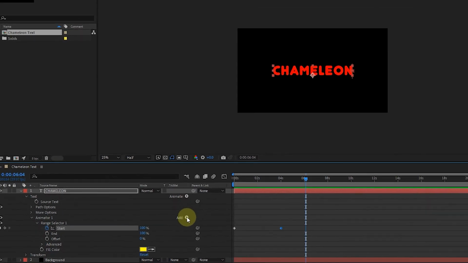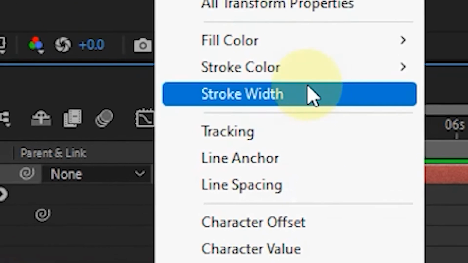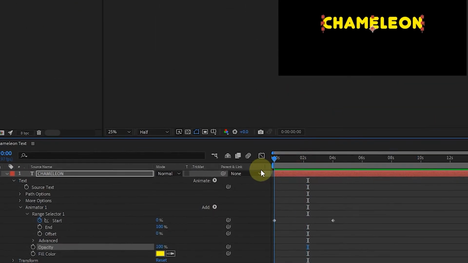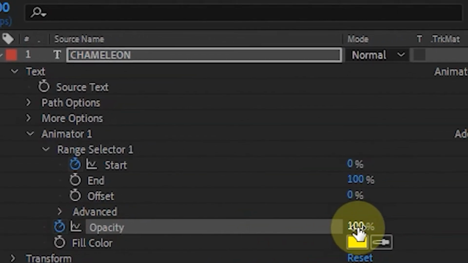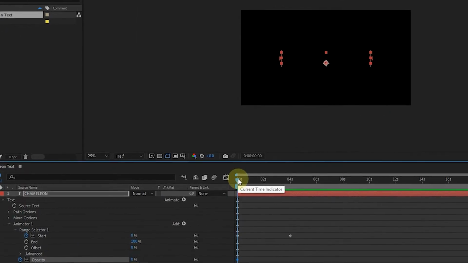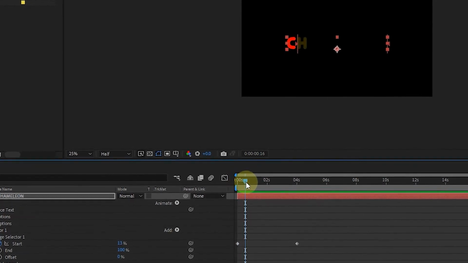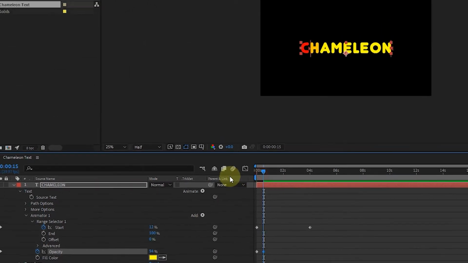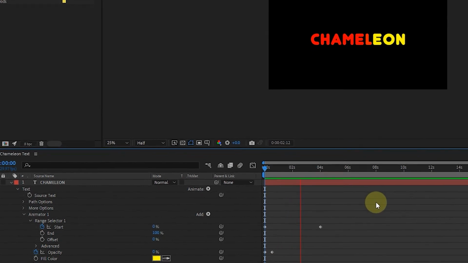Click on the little play icon here at the right side of the add button. Go to property, then click on opacity. Make sure you are at the first frame of the composition. Activate the opacity stopwatch. Turn this all the way down to 0, like so. Don't worry, our text is going nowhere. We're gonna fix this. Then move forward a little in the composition settings and then switch this up all the way to 100. And then we have this pretty smooth chameleon changing text.